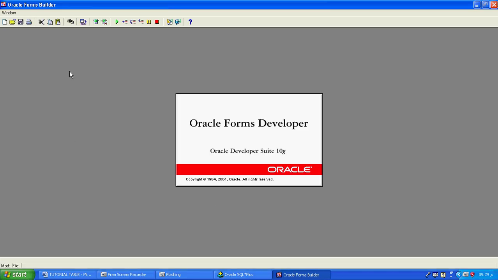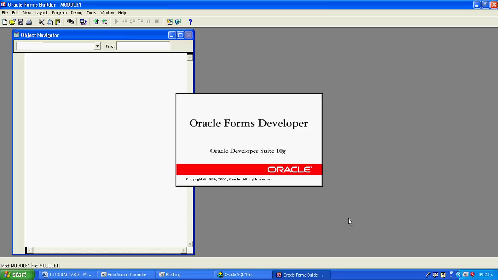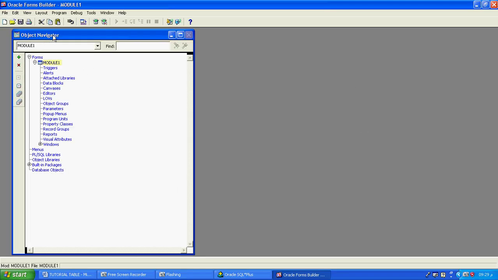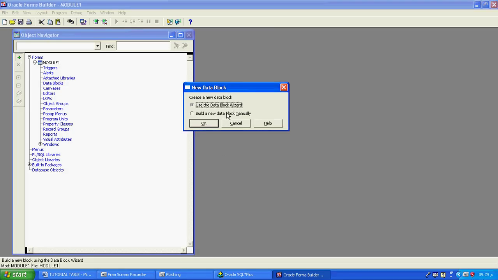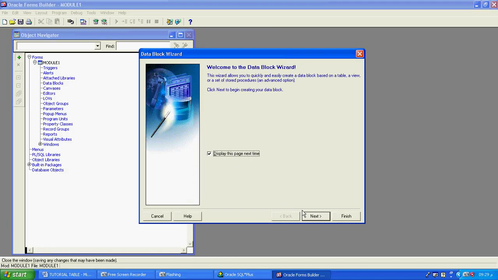This is a screen. This is the object navigator. In the object navigator, we have the data block. A data block is nothing but a table. So create the table using the data block wizard. Give OK and go there.